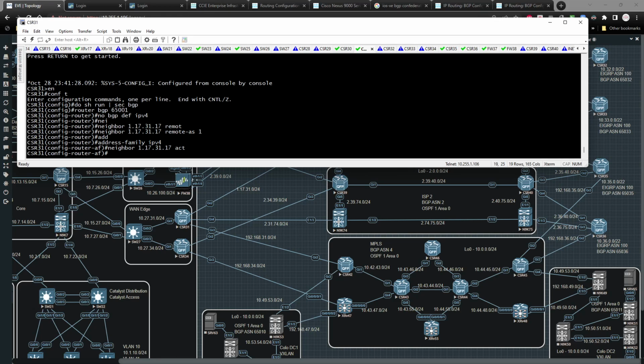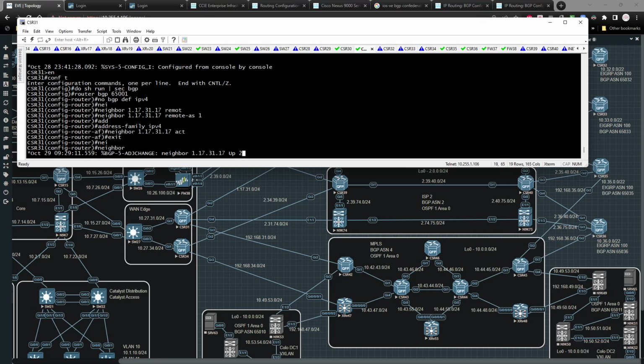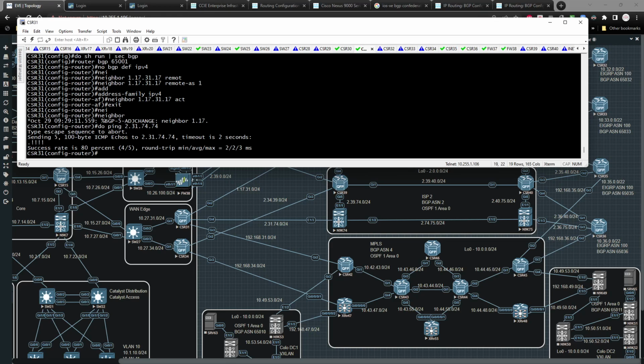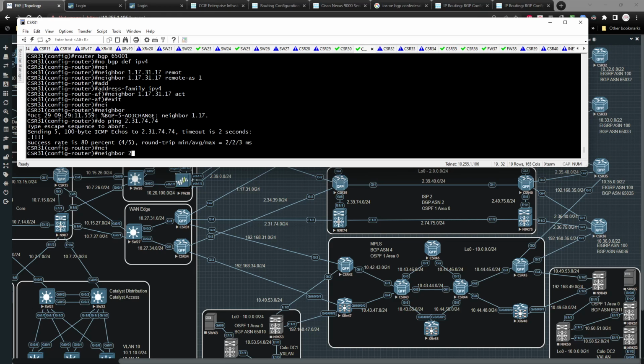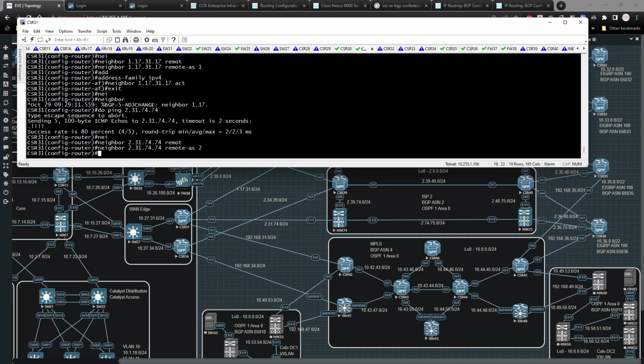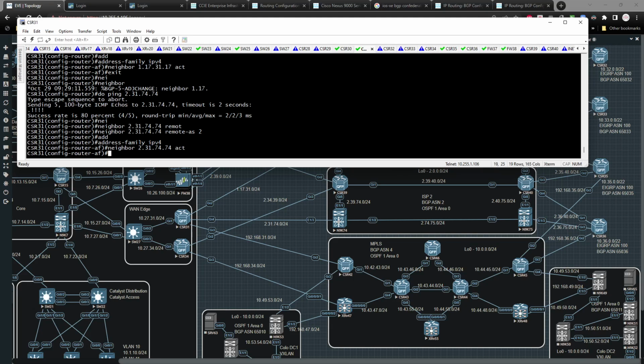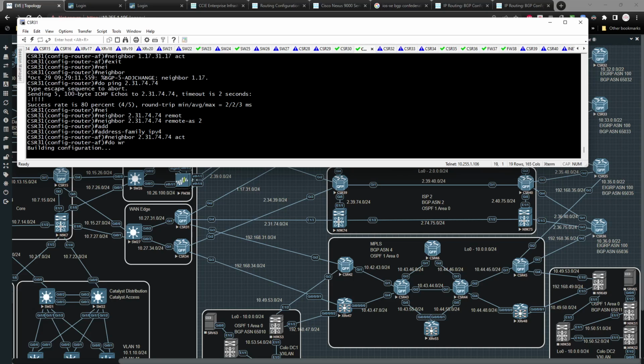and then activate that peering. And then we're going to do another neighbor to 2.30, actually let's do ping 2.31.74.74, neighbor of 2.31.74.74, remote AS of 2, address family IPv4, activate that peering, and then we're going to leave off the other one to the MPLS. I'm going to go ahead and just save that config here.